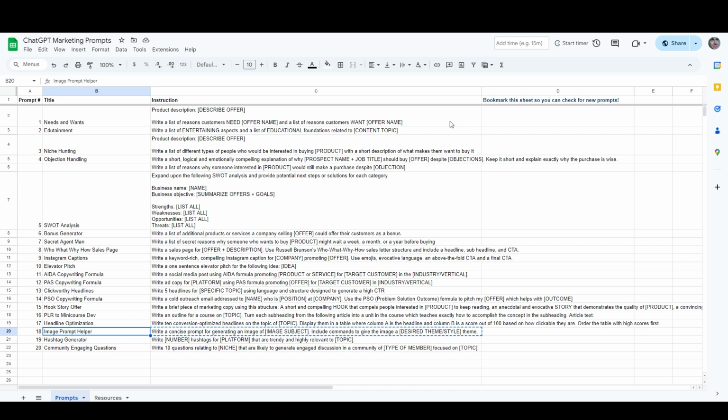If you go out and you buy something that has like 1,000 or 10,000 ChatGPT prompts in it, you're going to spend a lot more time looking through the prompts and trying to decide which one to use than you are actually using ChatGPT effectively.